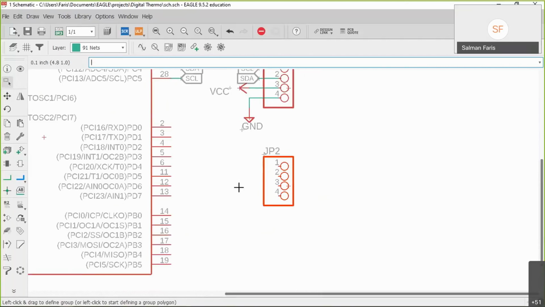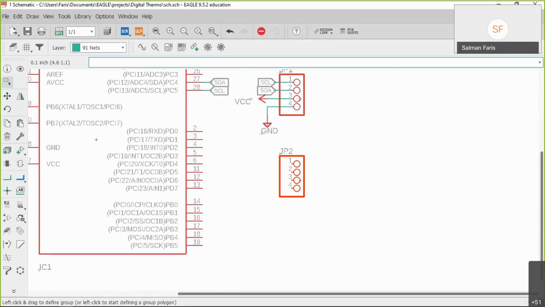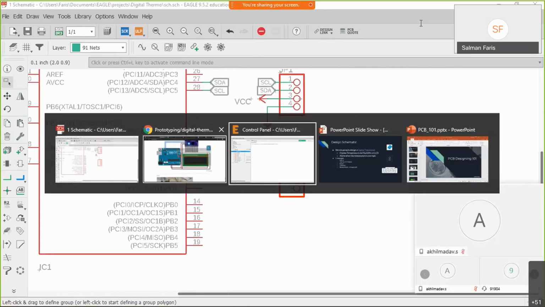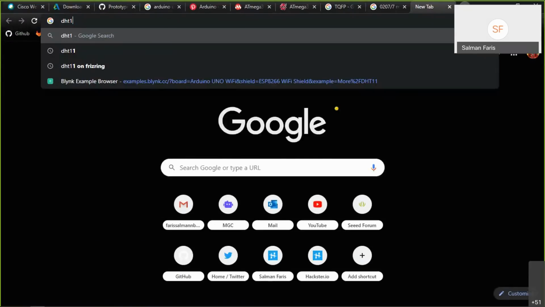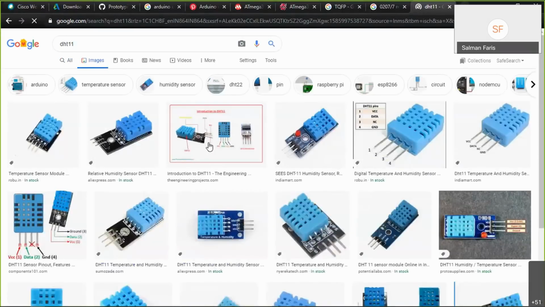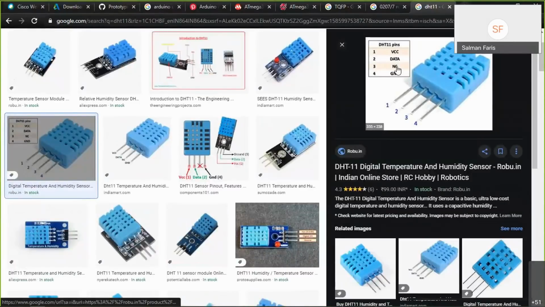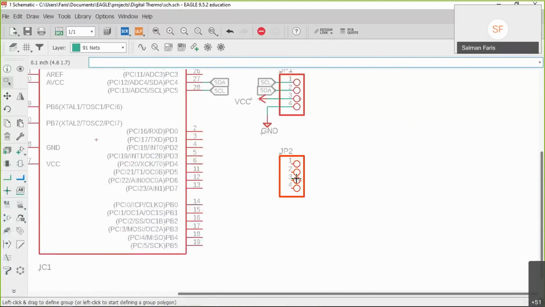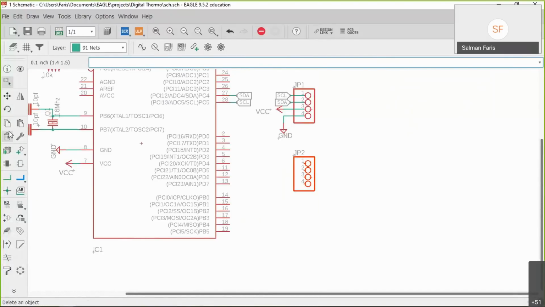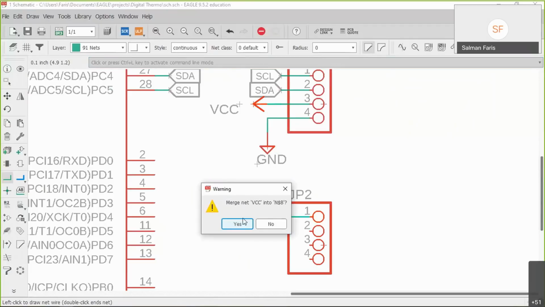So here our first pin will be the VCC pin. We know that we are going to use this DHT11 sensor. You can see this is the pinout. First we need VCC, data, no connection, ground. First the VCC. For the VCC, we can copy these two, directly connected, no problem.